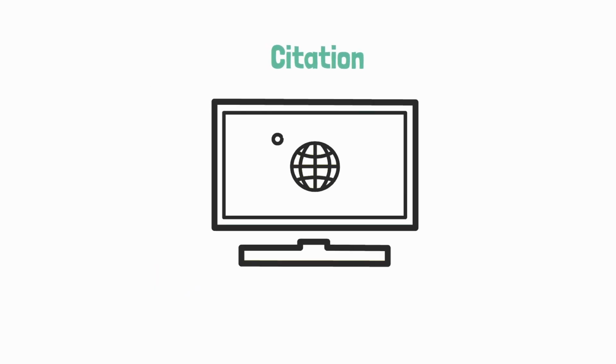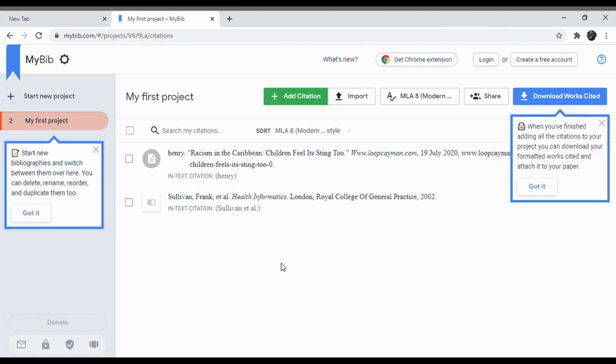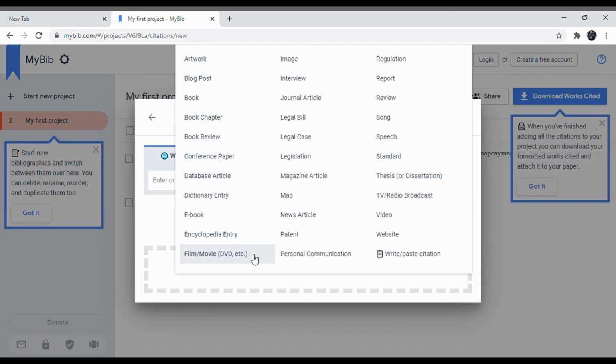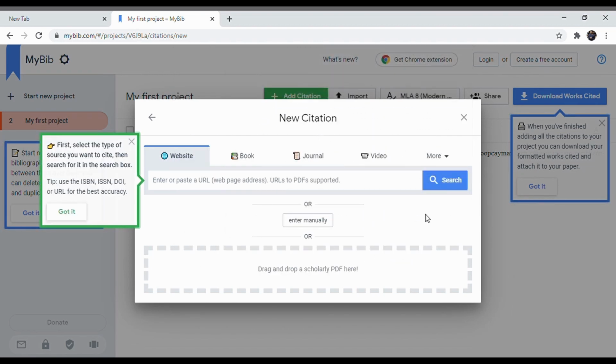Alright, so now for the citation, and I'm just going to show you so you can follow along. It is really simple. Honestly, it explains everything that you need to know. So I'll show you an example of one, and then you can do this accordingly. The first thing you do is add citation, and here you can paste a URL, or do a website, book, journal, video. The "more" option is inclusive of all of these things. You can play around and see what you want, but more than likely you're going to be focusing on a website or a book or a journal.